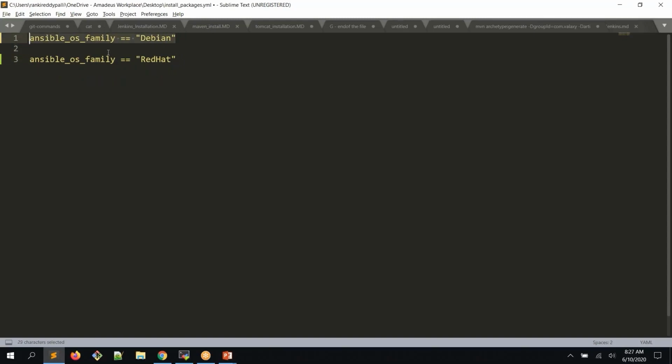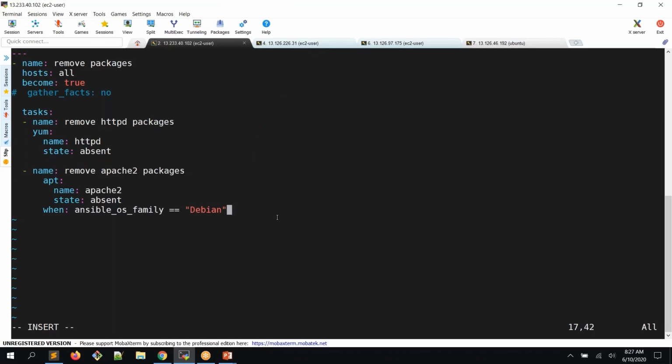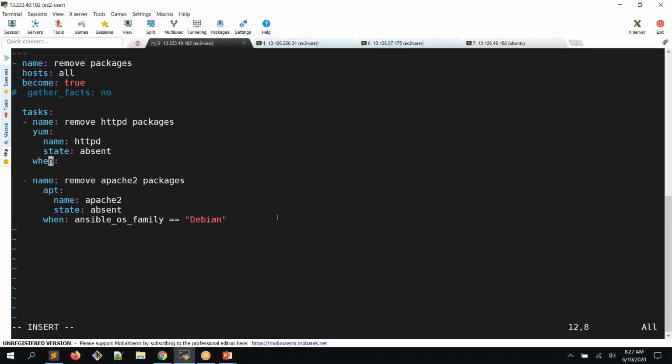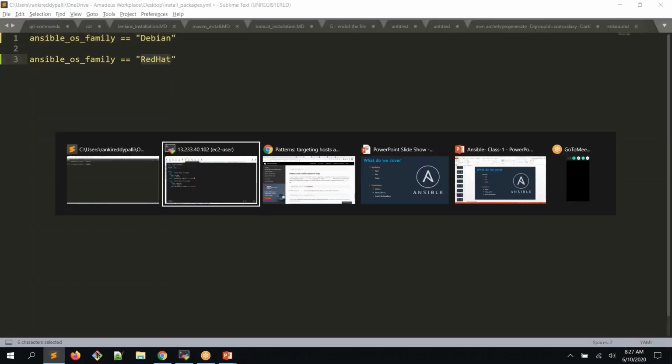All right, so just copy this one, and also when ansible_os_family is RedHat. Okay, it should be the same. RedHat, H should be caps. You should not give RHEL. See here, RedHat. Okay.